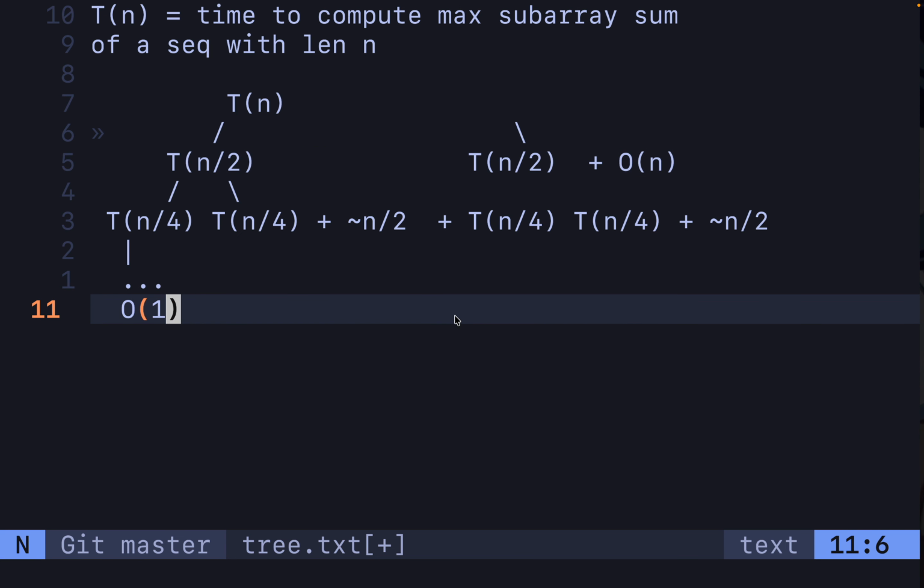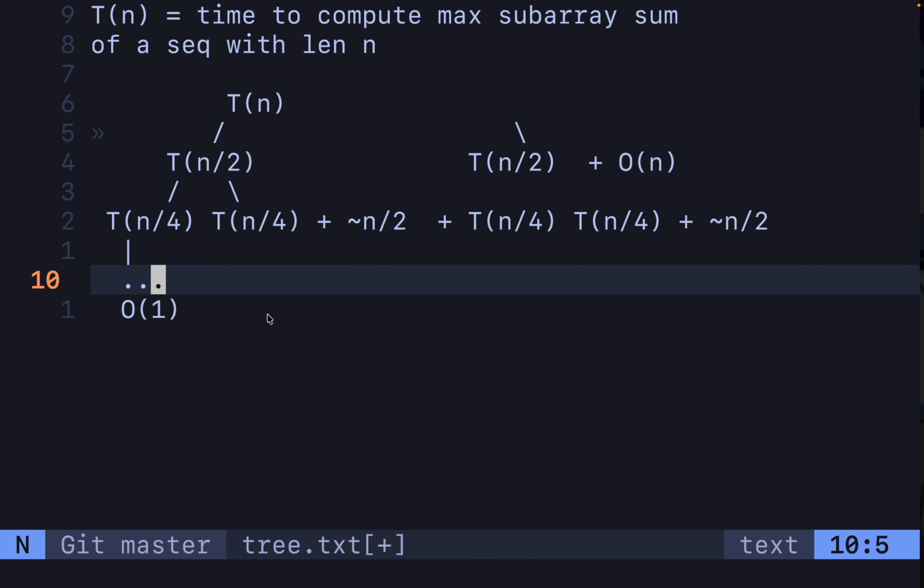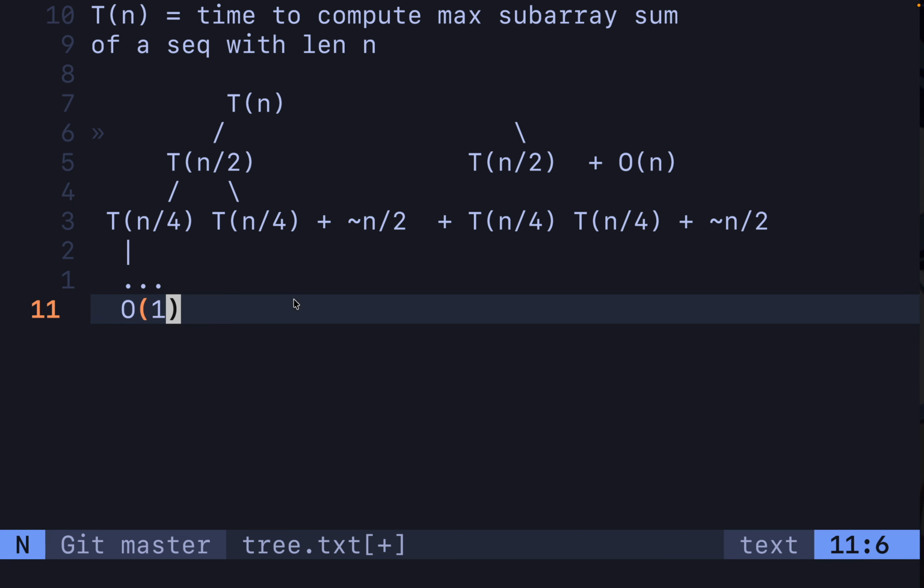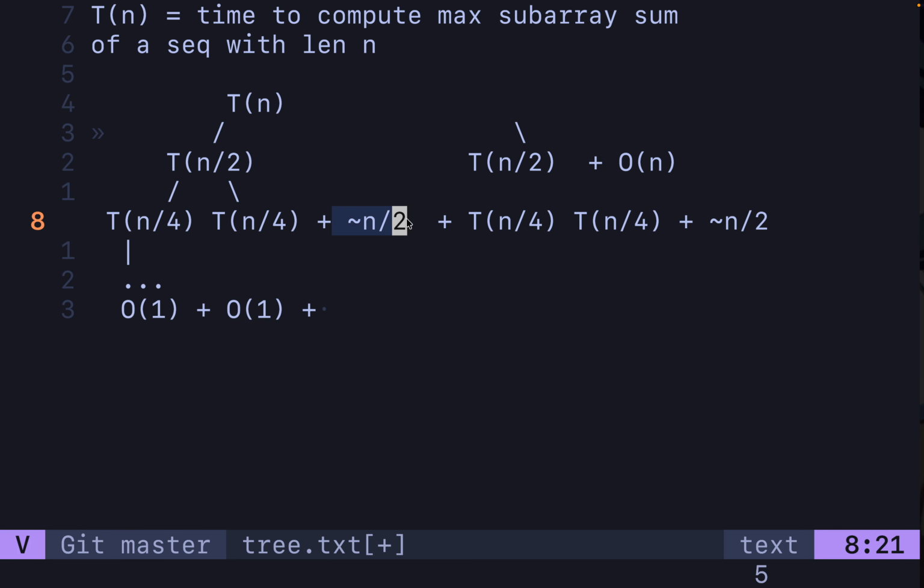So what we really want here is to figure out what happens at the bottom over here. All of this is eventually going to go all the way down into this last level, which is a lot of O of 1s plus all of the extra stuff that we went over from the extra step of getting the max prefix sums and max suffix sums.